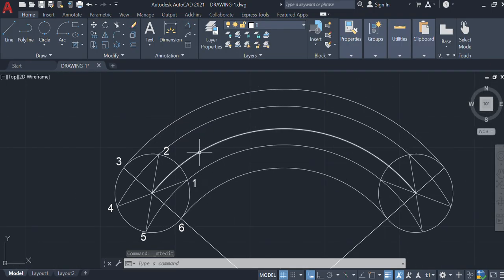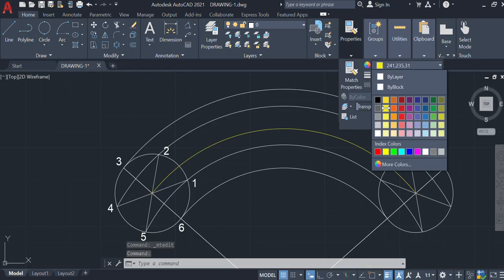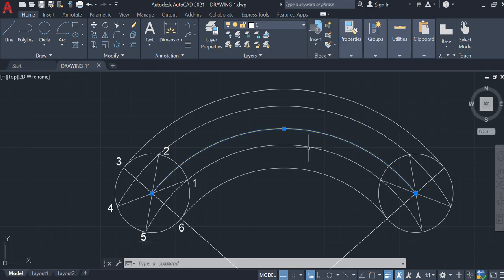Now, as we know, this is my center line, so I will just change the color. And after that I will even change the properties of the center line, because there is a different way of representing a center line. Now, by the same rule as they divided the circle into 6 equal parts, similarly I will divide this line also into 6 equal parts.